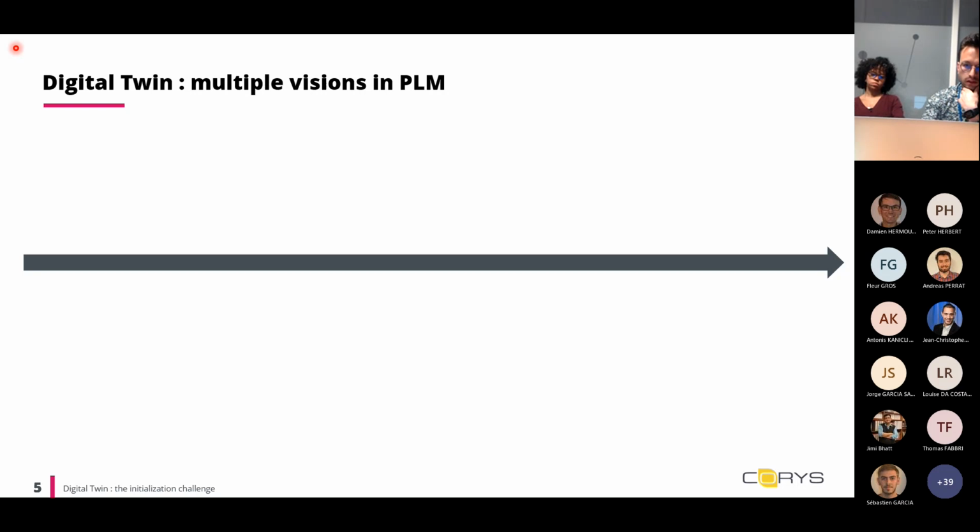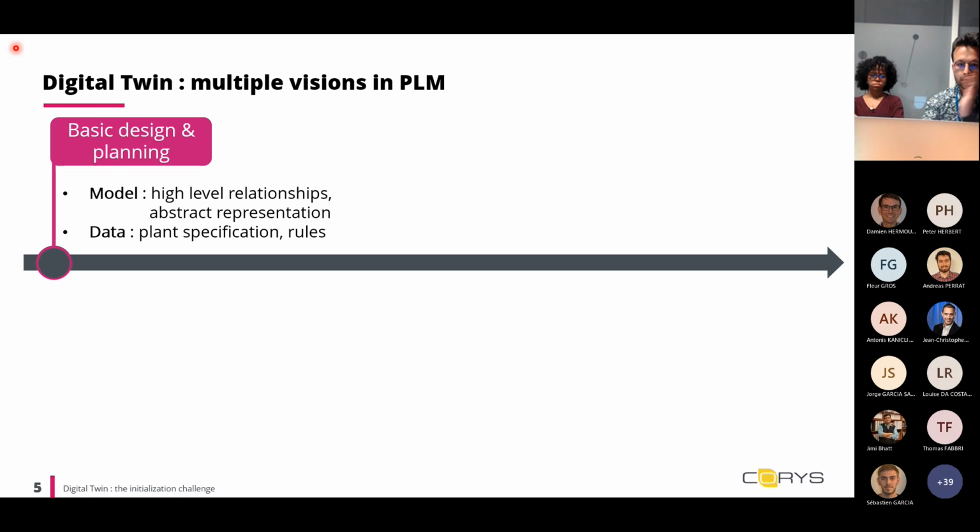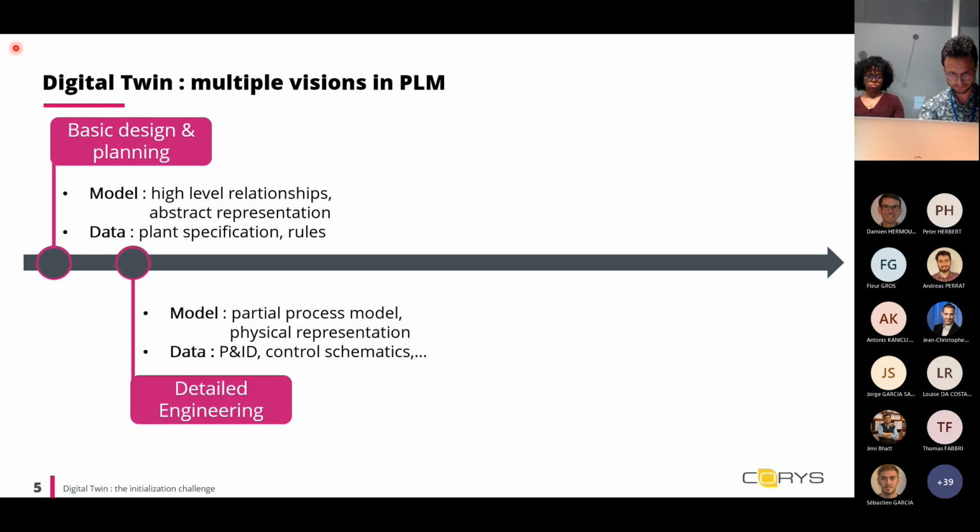If we look at the plant's life cycle management, here is how we could decompose some kind of digital twin vision of the process. At the very beginning, you have the basic design and planning. If we try to do a decomposition for model and data, we have a very high level model, and the only data we have are plant specifications or rules, nothing very precise. But we have data, we have a model, we could do dynamic updates. Some people can call this a digital twin.